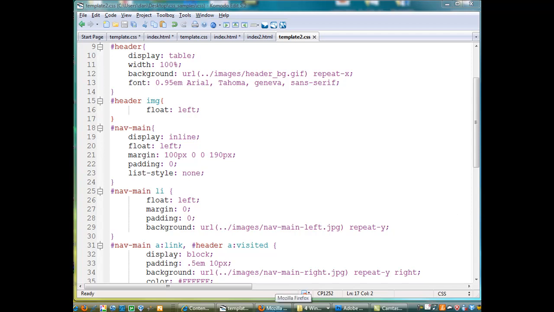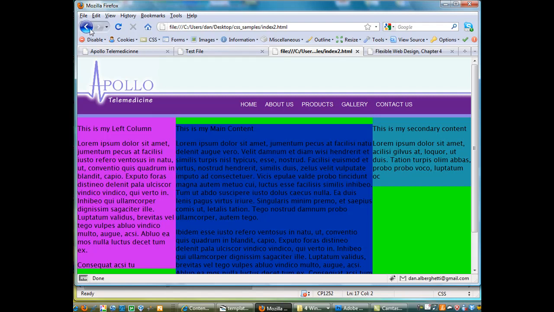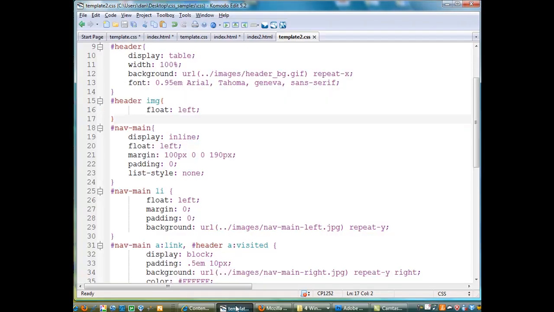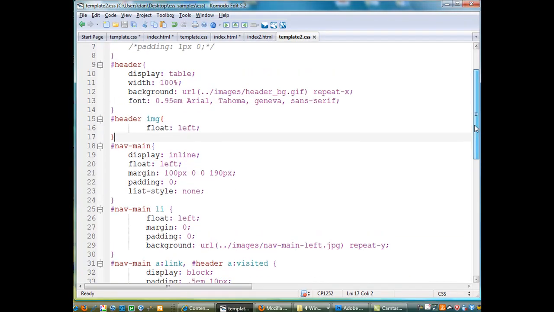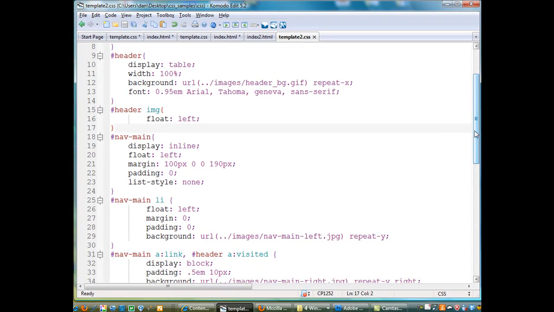Okay, in the next tutorial, I want to show you that I managed to get this navigational bar looking right, and I'll show you what I finally decided on. Here's the final CSS for this. So we've got two header divs here.